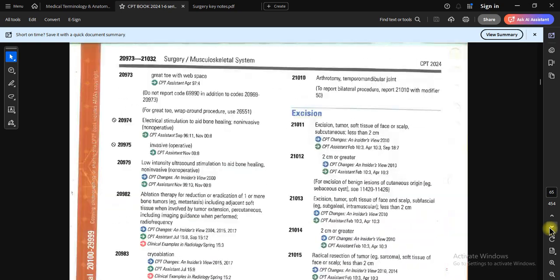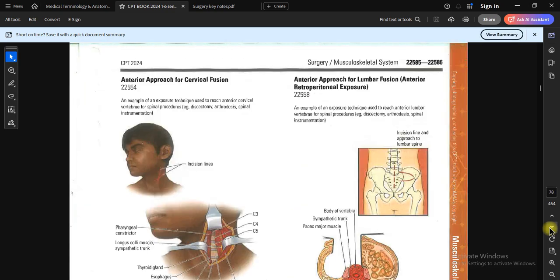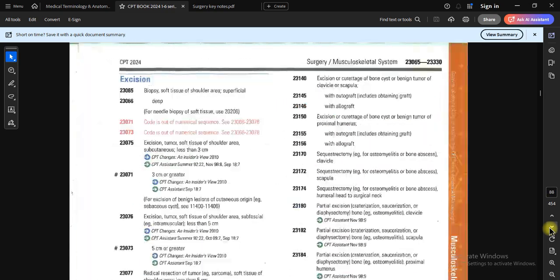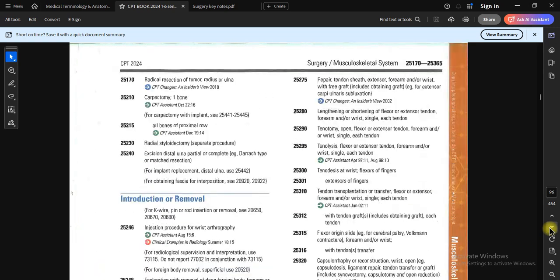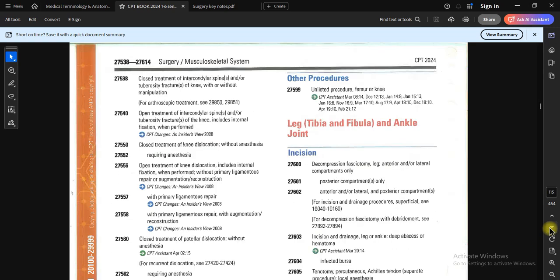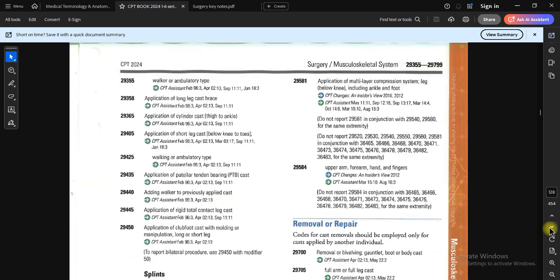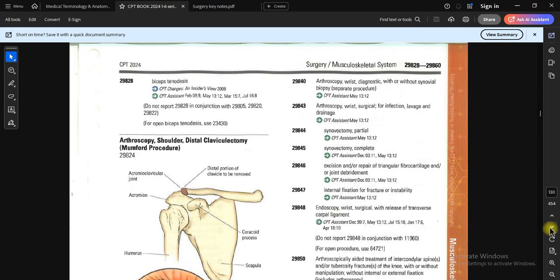So if you take the respiratory system, most of the time you will encounter bronchoscopies. So how to code bronchoscopy procedures? Next you will learn sinus endoscopy. Those are also very common procedures you will encounter from the respiratory system. So we will learn bronchoscopy and sinus endoscopy procedures.